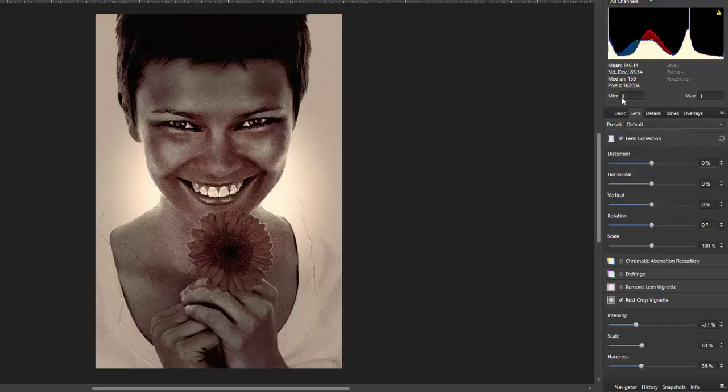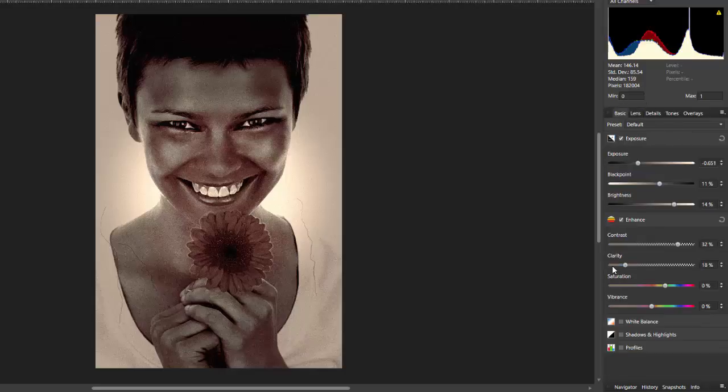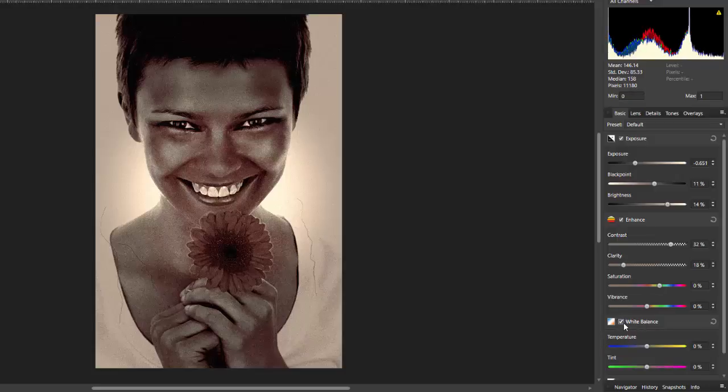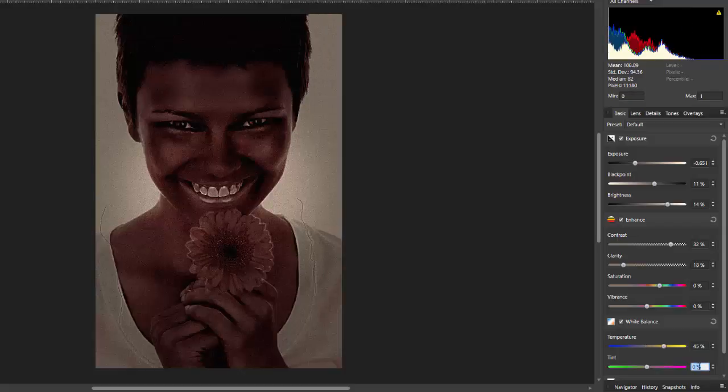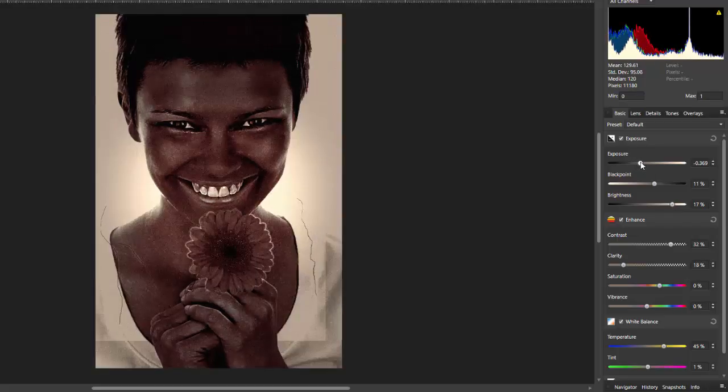So I will come back to the Basics tab, and I'm going to come down to the white balance, and the temperature I'm going to set on 45, and the tint I'm going to put on just 1, and I will then just tinker a little bit with the brightness and the exposure just to make this a little bit lighter again.